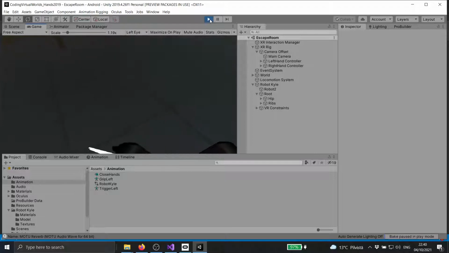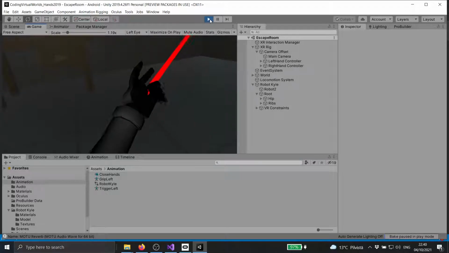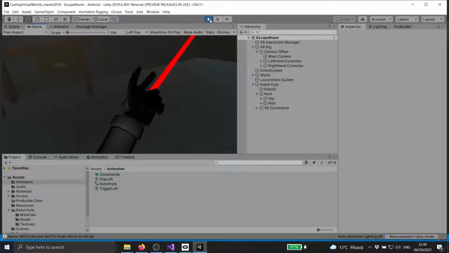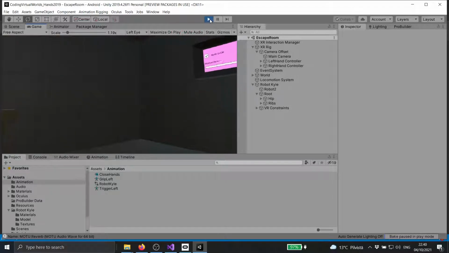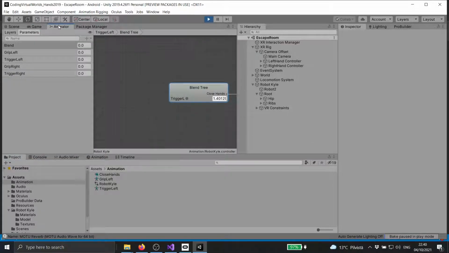Okay, so here we are in VR, and if I press the grip button, the lower 3 fingers are moving, and if I take the trigger button, then the index finger and the thumb are moving. Now they are kind of repeating all the time. Let's fix this, but first I would like to show you how this looks in the animator.